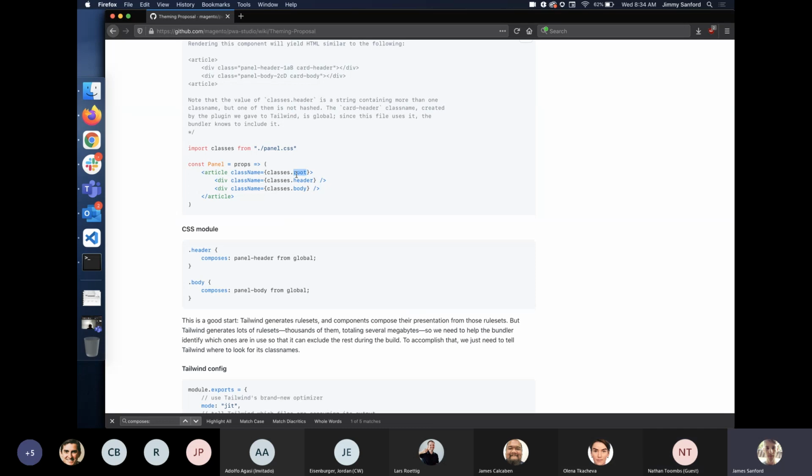So these local single class names almost act as identifiers within the component. Does that make sense? Yeah.